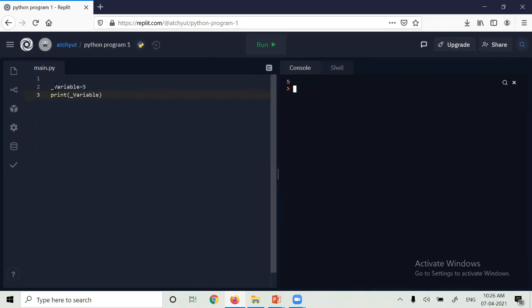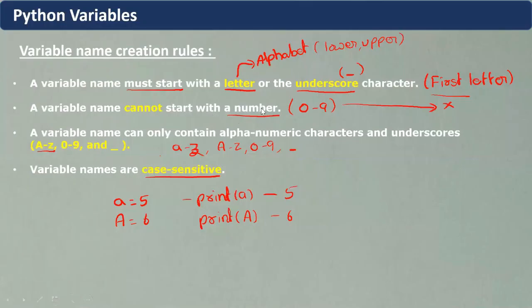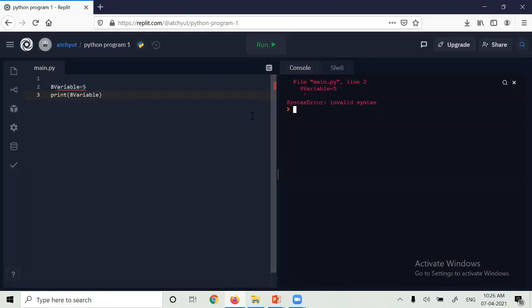But let us cross check with a starting letter that is a number. For example, I give 8 variable. Here also in the print statement, if you give 8, what is going to happen? Let us check whether it is going to give an error or not. Here you can see 8 variable is invalid syntax, because the variable name should not start with a number. But here we gave a number, that is why it is throwing an error.